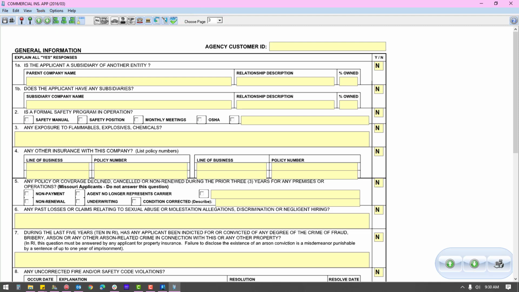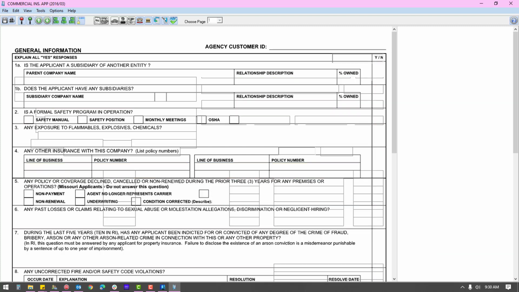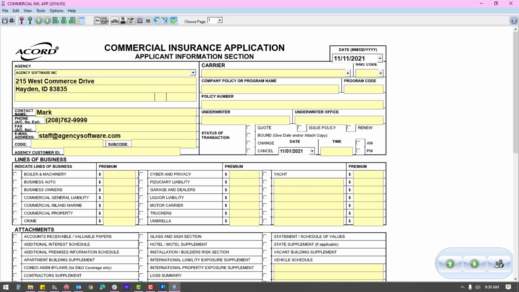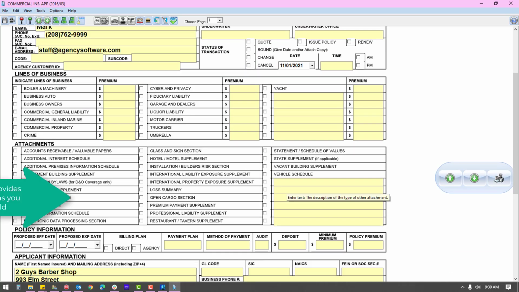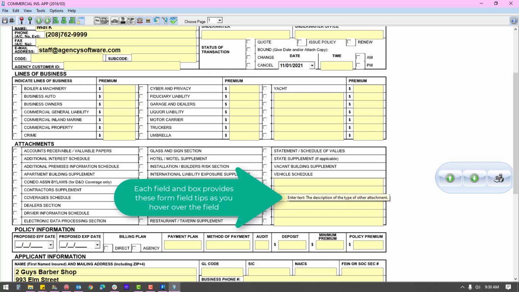You can also toggle the floating menu to add or remove a set of floating controls, which you can adjust to your preferred screen location. As you begin to enter data on the form, you will notice that each field will offer a screen tip stating the expected data to enter into that field. Additionally, the form offers guidance on additional schedules and forms for proper submittal.